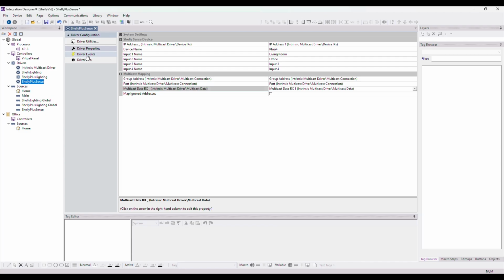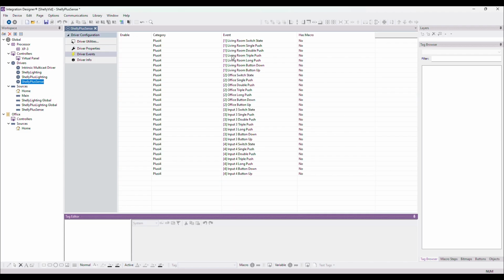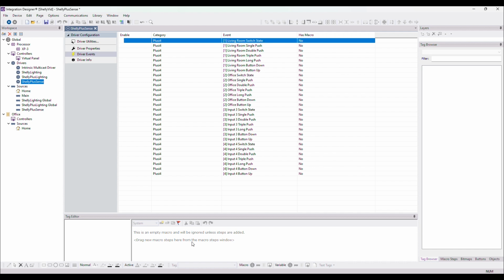Driver events. Further automation could be programmed here. So that's it. No UIs required or intended. Let's send our final system to the processor and launch a virtual panel.